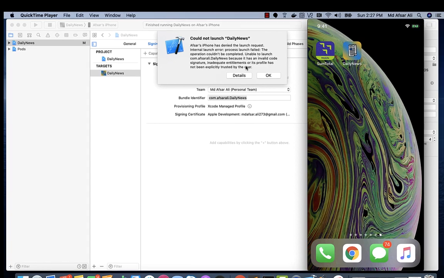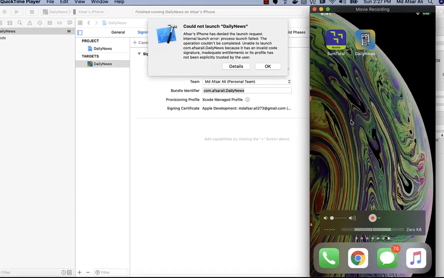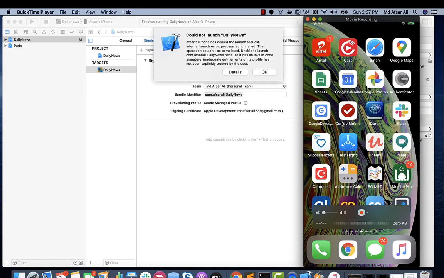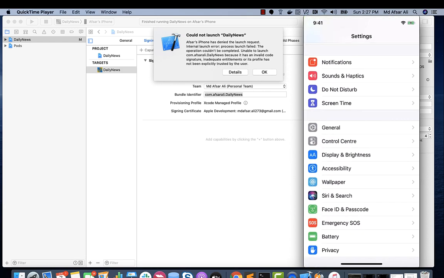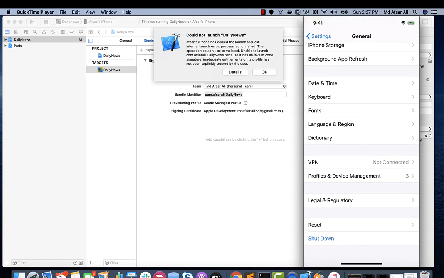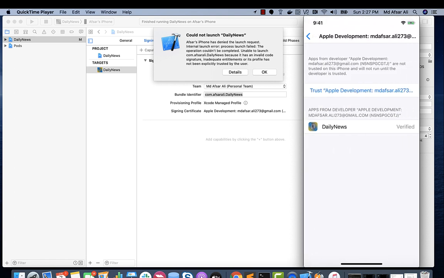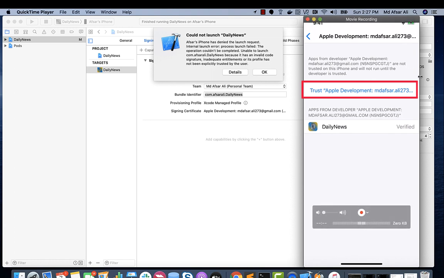So we need to trust this developer. Whatever the developer is, we need to trust that. So go to Settings, and go to General. Then you need to go to Profiles and Device Management. Here you can see the Apple Development profile from my account. So click on that. You can see this app from the developer. This is my developer account, and it is not trusted on this iPhone and will not run until the developer is trusted. So we need to trust it. So click on this Trust.